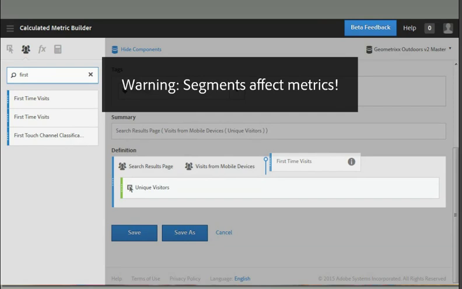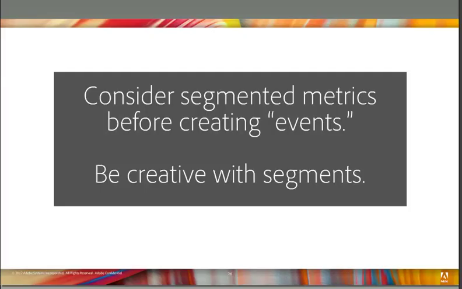Now, there's a warning here in that the segments that you're changing, if you're using them within calculated metrics, are going to affect the metrics that you're actually creating. So it's just something to be aware of: since they're linked, obviously, if you make a change to the segment, it's also going to make a change to the metric that's taking advantage of those segments.